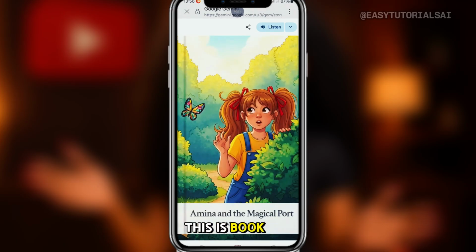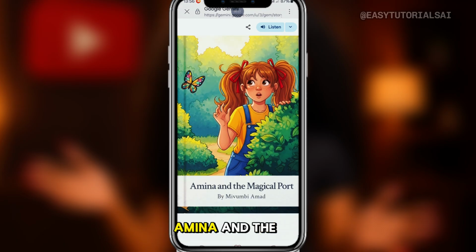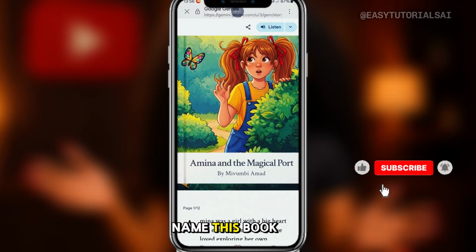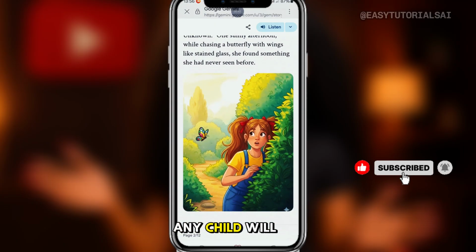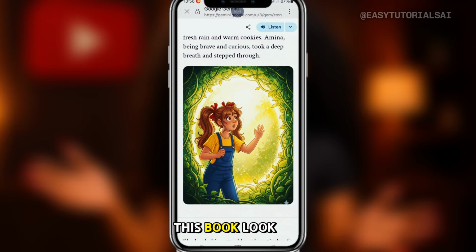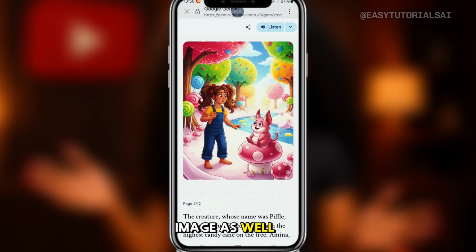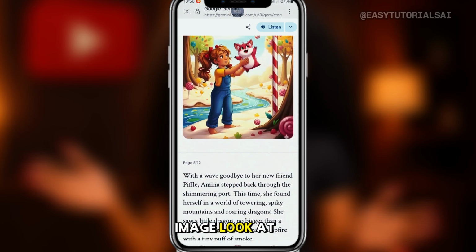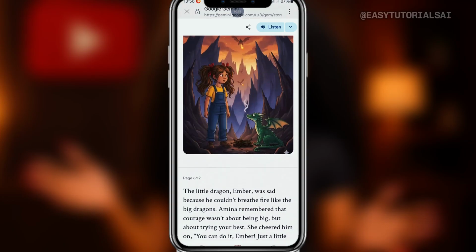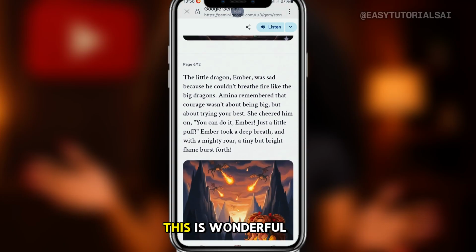Listen, this is a book cover for this book, right? Amina and the Magic Pot by Mivumbi Ahmad. This is my name. This book is wonderful. Any child will want to read this book. Look at this. And the good part is they give you images as well. Look at this. This is wonderful.